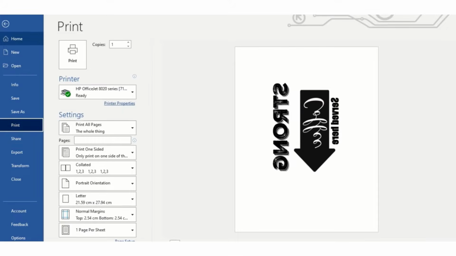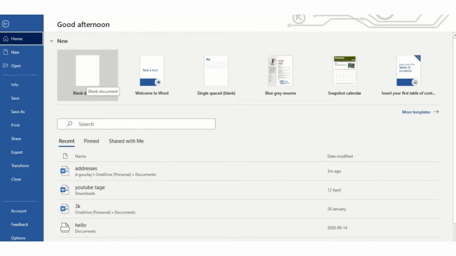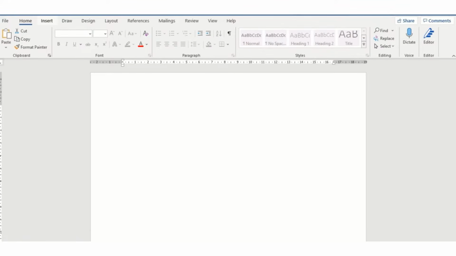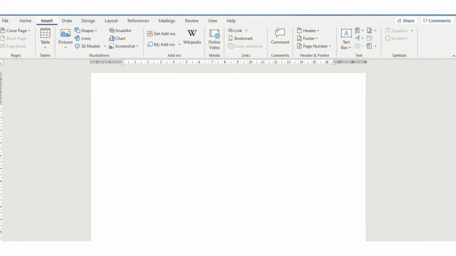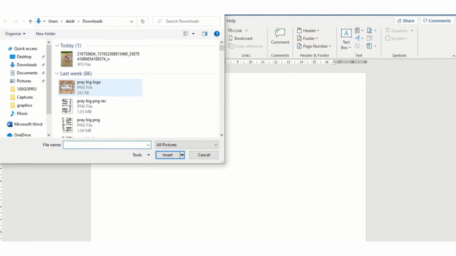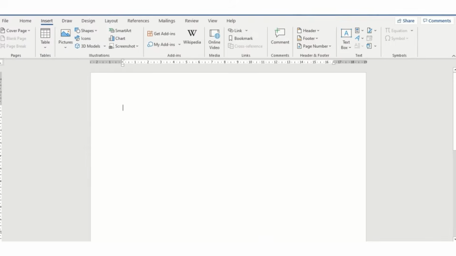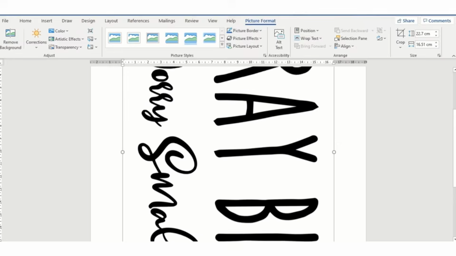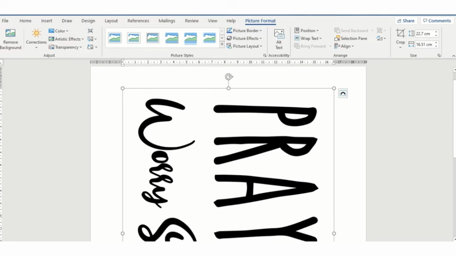Okay, now I'm going to show you how you can reverse your own graphics. If you have a graphic that you've already made and you're struggling to figure out how to rotate it or reverse it, you're just going to go and grab your graphic. I'm going to grab this one here, and you can see it's not reversed yet. So I'm going to show you how to reverse it.